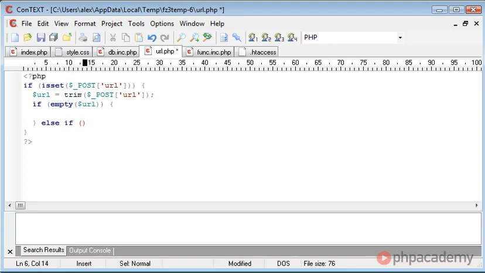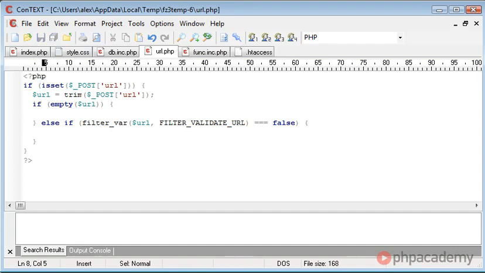Else if, and now we're going to check if the URL is actually valid. So we're going to use the filter_var function, and this is going to take two parameters. First of all, the URL we want to validate, and now we're going to apply FILTER_VALIDATE_URL onto the end of that, and if that is equal to false, then we want to do something. So in here what we're doing is we're actually going to be echoing errors that we're going to pick up back over on our index.php page.